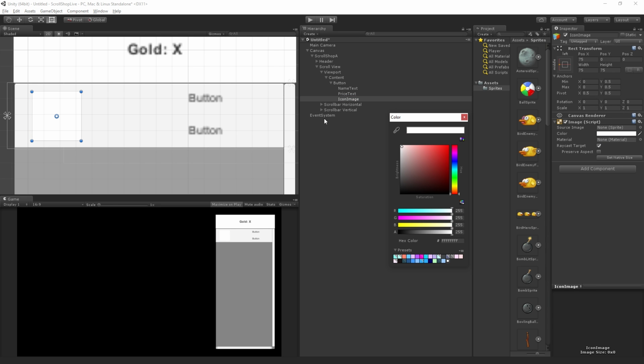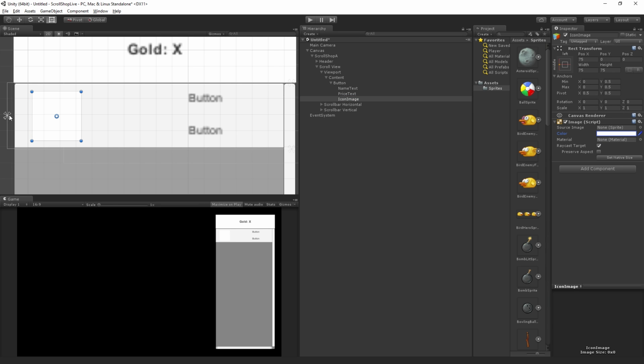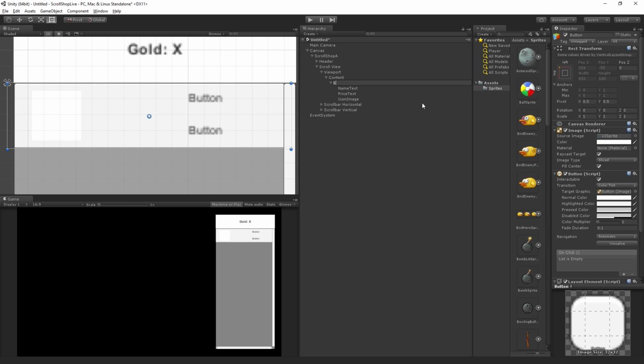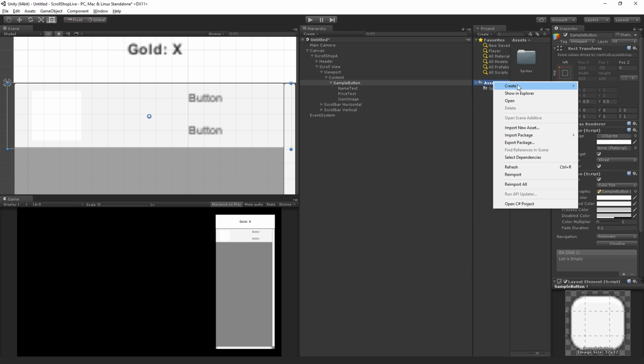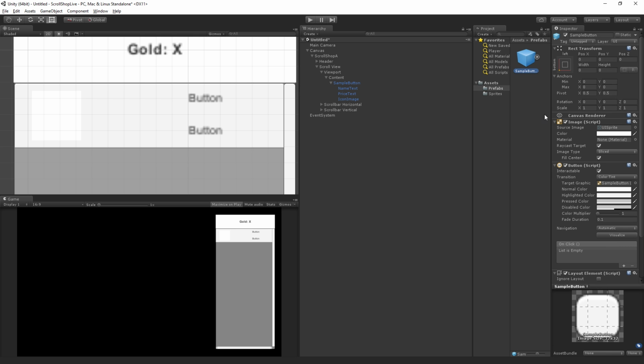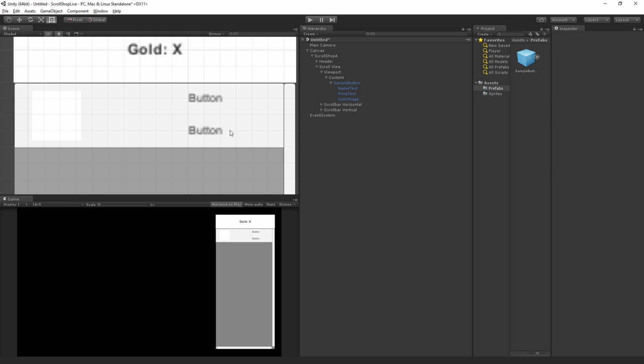All right, I'm going to set it back to white so it doesn't tint my sprites when I put them in there. I just feel like it was easier to lay out with it tinted. And let's call this sample button. And we're going to create a prefab of this. So I'm going to select my assets folder, right click, and choose create folder. And we're going to call this folder prefabs, and then drag our sample button into the prefabs folder to make a prefab of it.